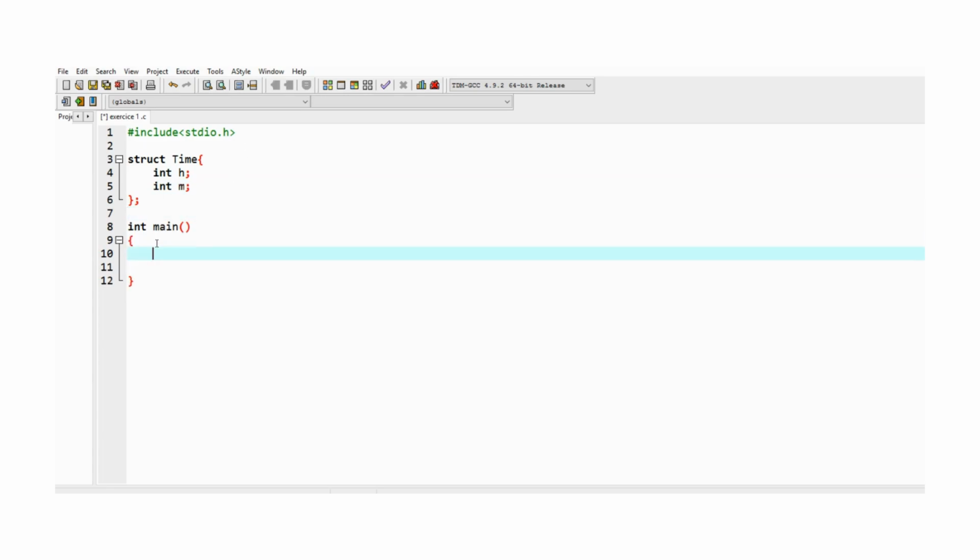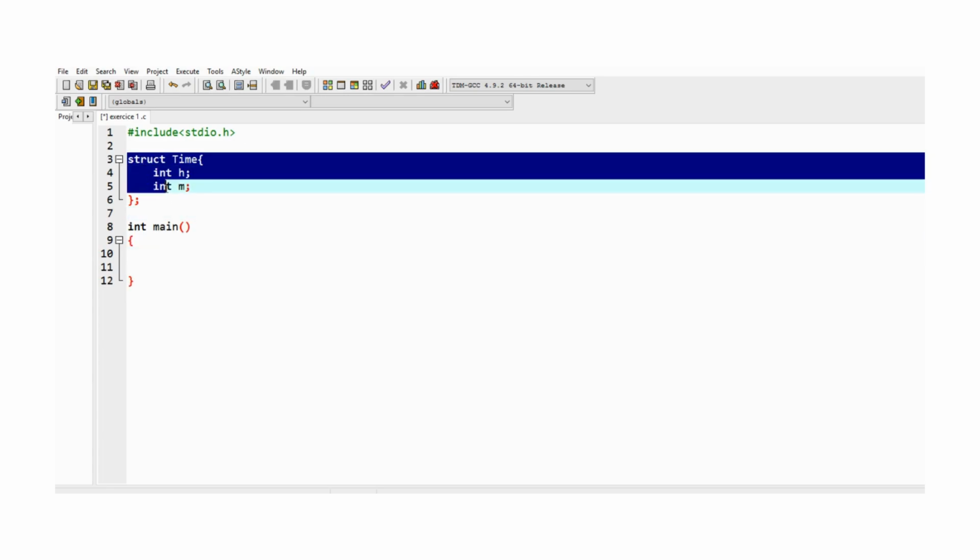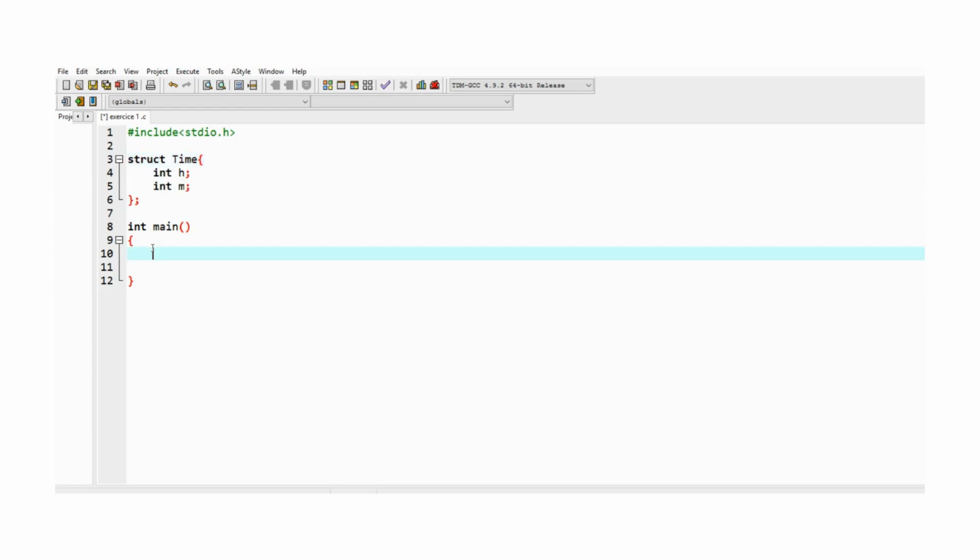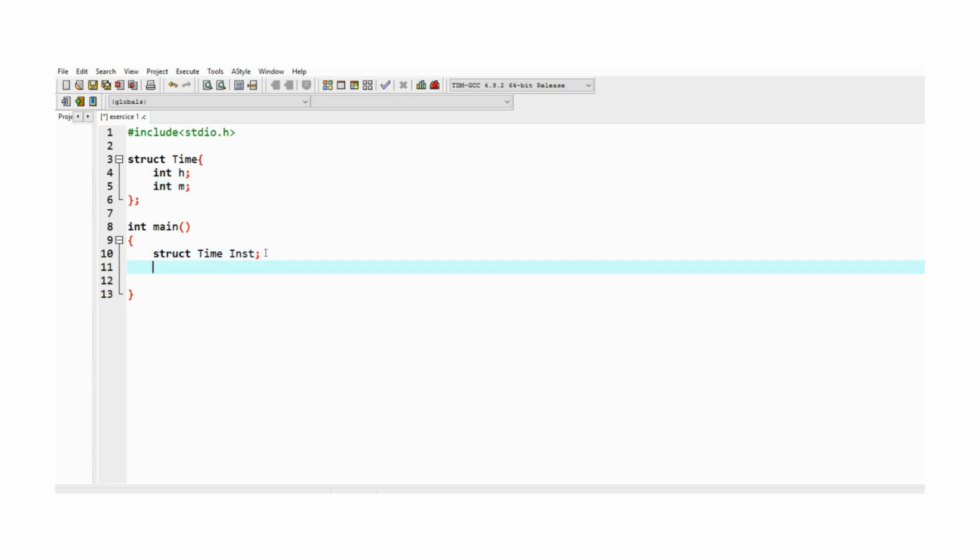Now, let's go to the main. We have created our structure type time. We will create a variable with type time. So struct time, for example, instant. This is our structure. So here we have now a variable called inst. The type of this variable is time. So that's why this variable inst is composed of h for hour and m. But they are still free. We don't have information inside.